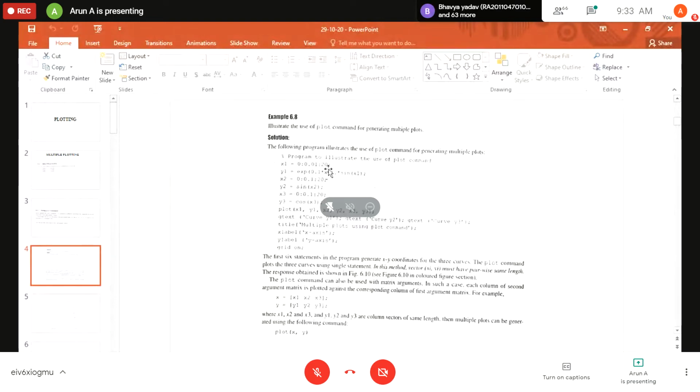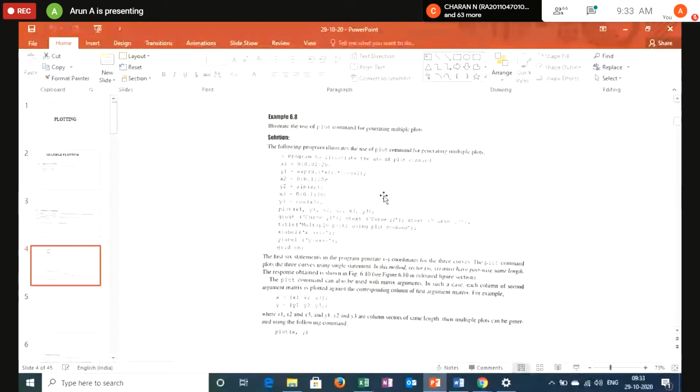Now we have to plot these multiple things. The command we have seen in the previous slide is plot(x1, y1, x2, y2, x3, y3). And there is one more command called gtext. We have seen in the previous plotting how to name the curve. The syntax is gtext; the first curve name is curve y1, the second curve name is curve y2, and the third curve name is curve y3. That is how you can name the curves using this command.